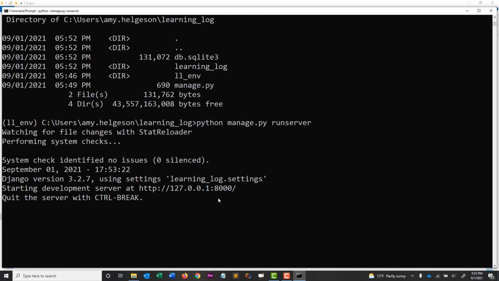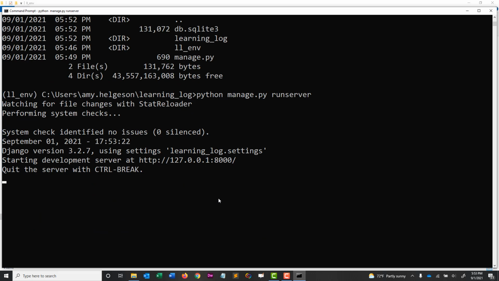Sometimes you have to scroll down to actually see what's going on here. So with this one, Django checks to make sure the project is set up properly. That's line 1, the system check. Line 2 reports the version of Django in use and the name of the settings file in use. Number 3 reports the URL where the project is being served: http://127.0.0.1:8000. Port 8000 on your computer is what we refer to as localhost.